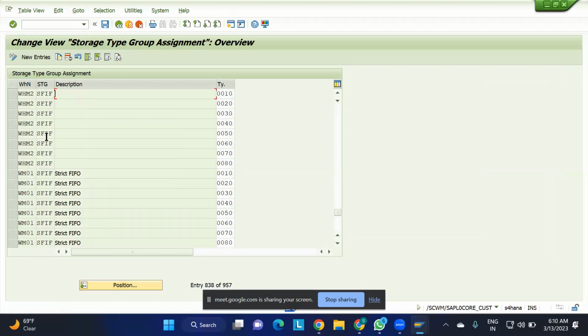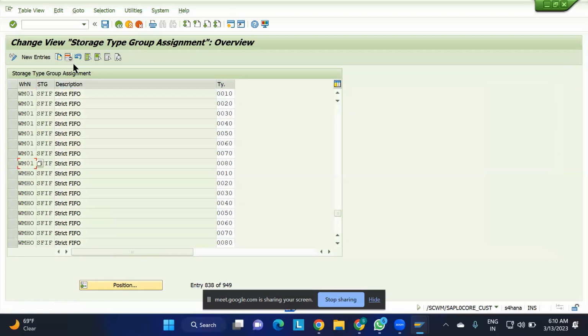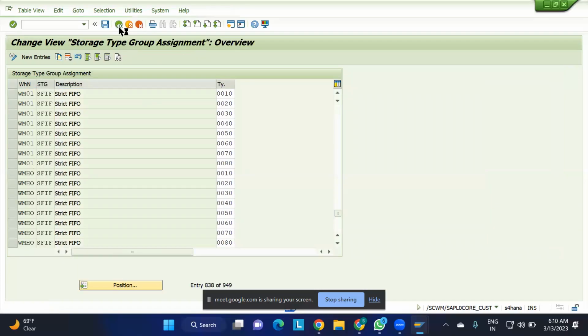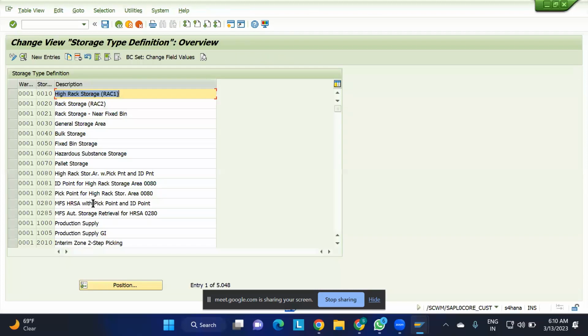WHM2. So these many are there. See, in the same group, they have assigned different storage types. We'll discuss them. I'll delete these things also. Only select yours and delete. Don't select the others, because it will be harmful for everyone. We would need to do everything again. Please don't do that.